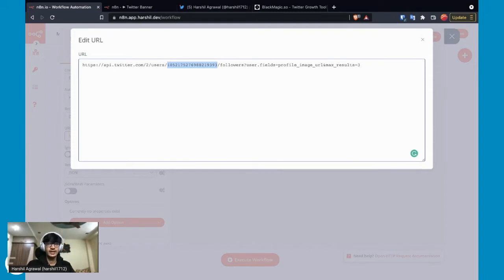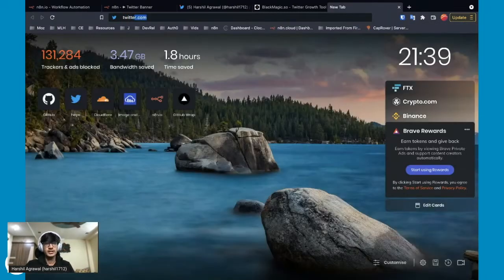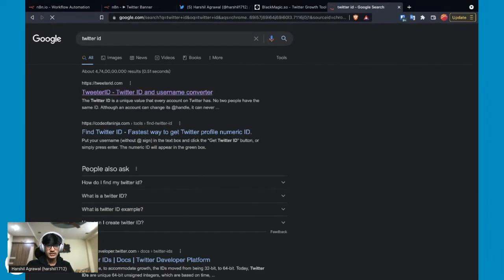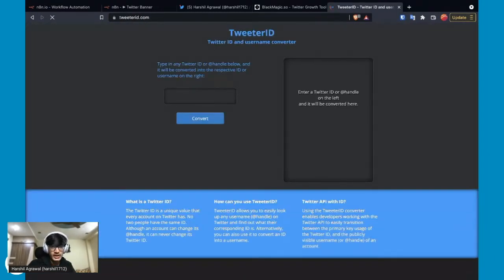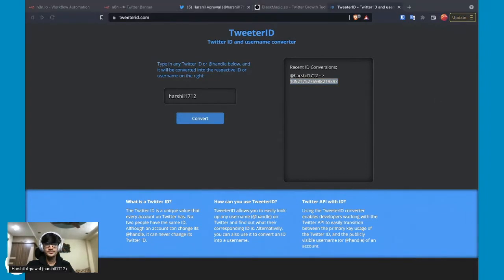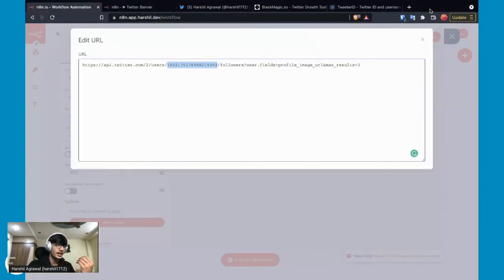Now, if you're not sure how to get your Twitter ID, there is an amazing tool which can help you with that. Let's quickly see if I can get that Twitter ID. Yes, it's called Twitter ID. You only have to pass on your username, click on convert, and then it gives you your ID. So now you have your ID and you know the URL, and I am assuming you have the Twitter authentication token in place. You can set this up.